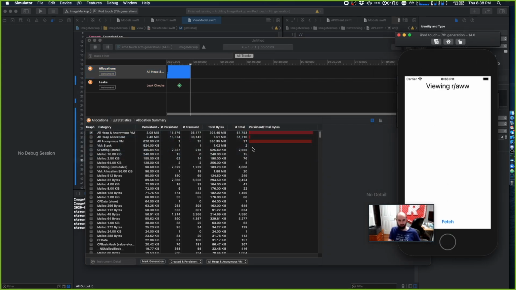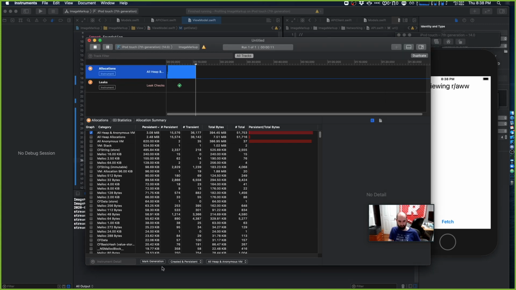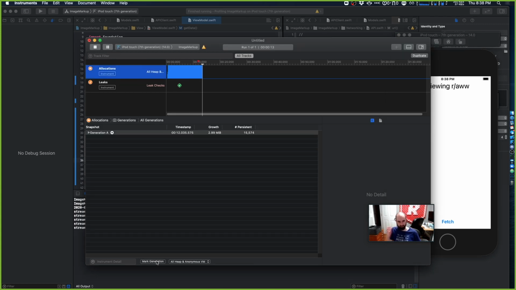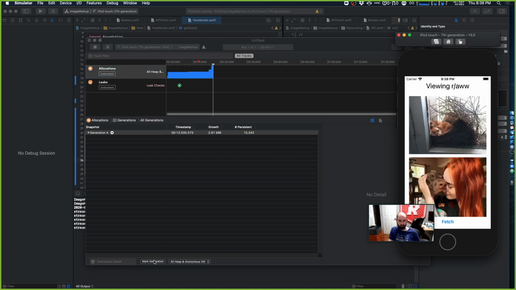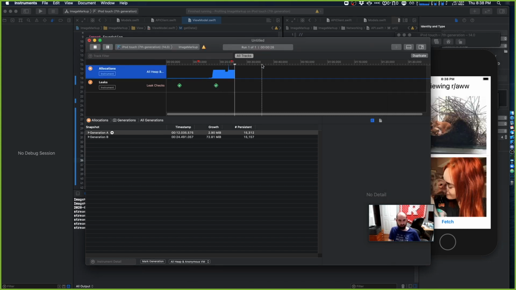Okay, so I'm actually going to click the mark generation button, which will say, okay, start recording my memory usage from here. I'm going to fetch for the first time, and then maybe just fetch again, and then mark generation. Ooh, something. Oh, right, that's my flag. Yeah, so it's not catching any leaks, and I think that is the reason.